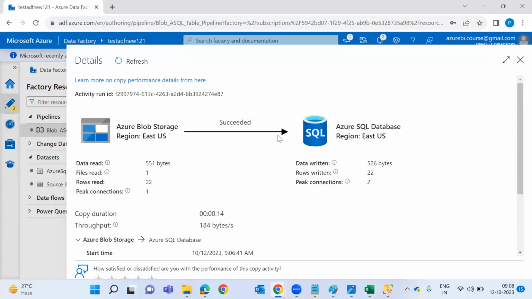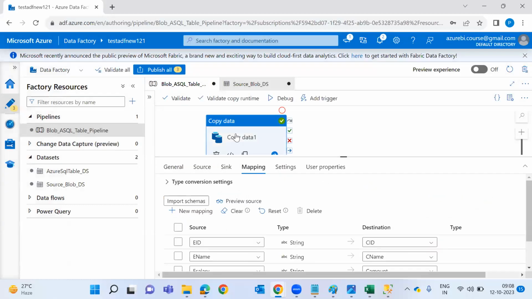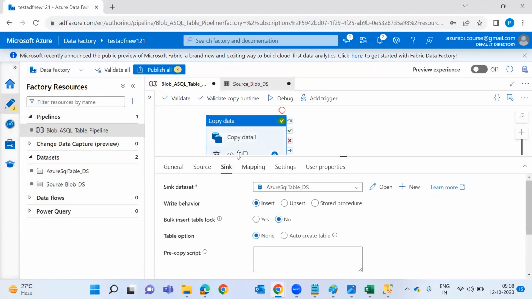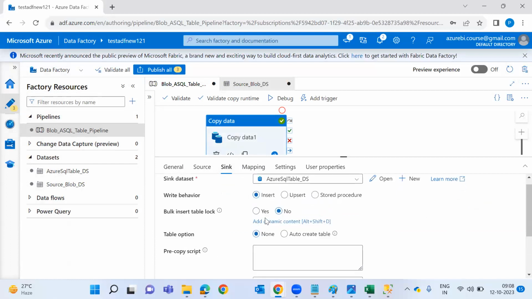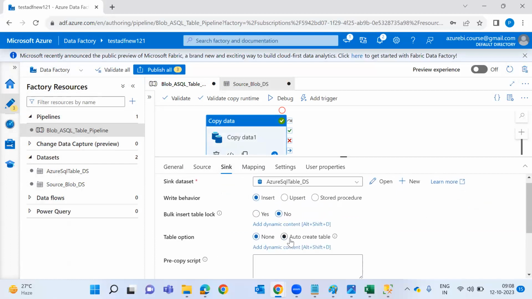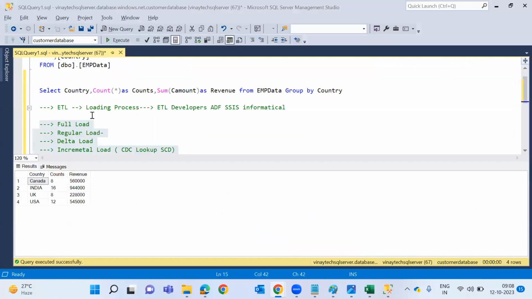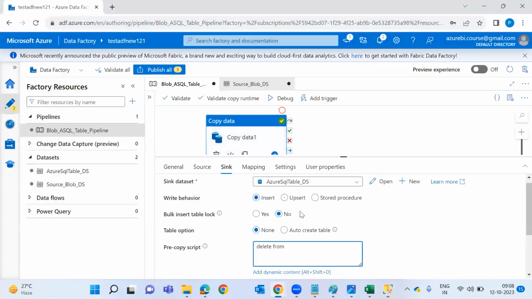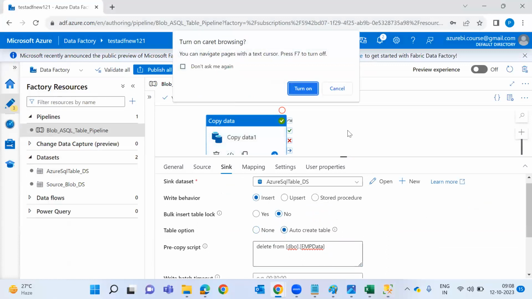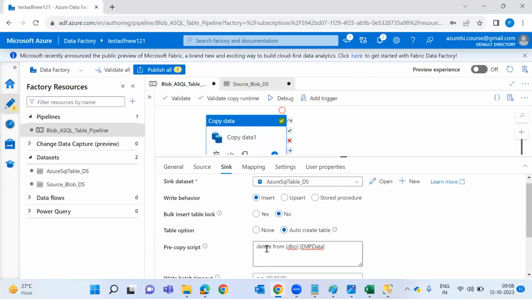Now, you don't want to make a data duplication, so I'll process a full load. Just observe here. With a single button, I'll change it here. I'll put it here as delete operations, so before loading the data, it deletes. Let me go with auto create. Let's check. Okay, no issues. Let's see.